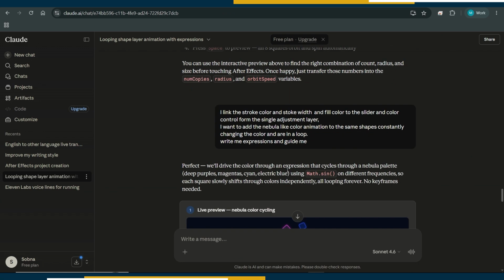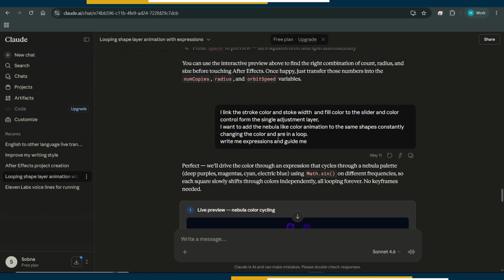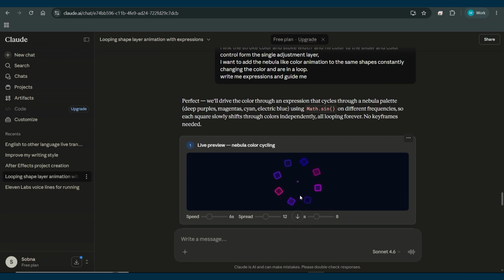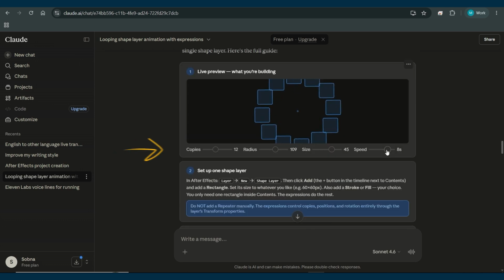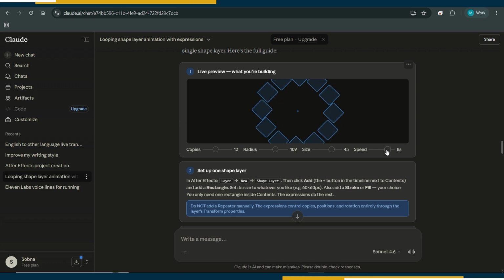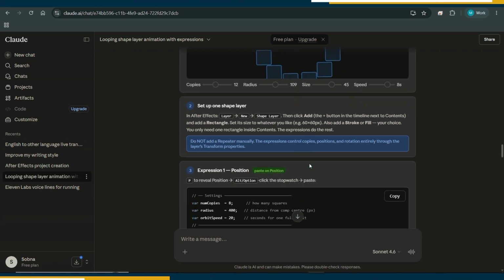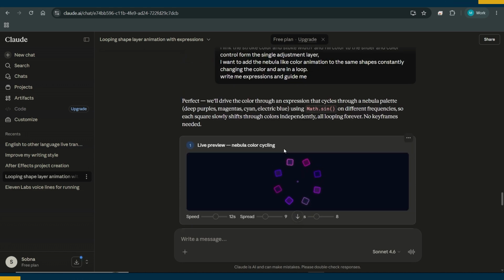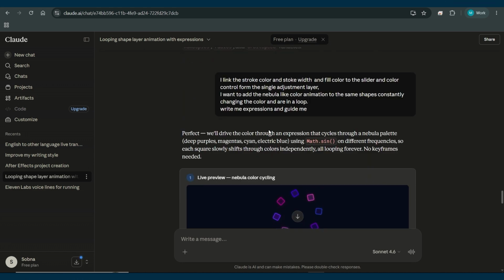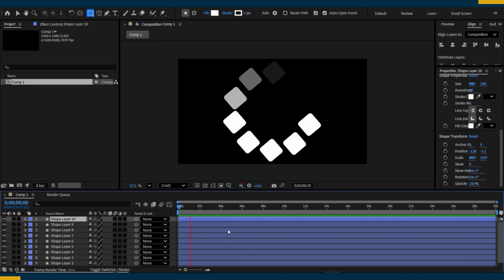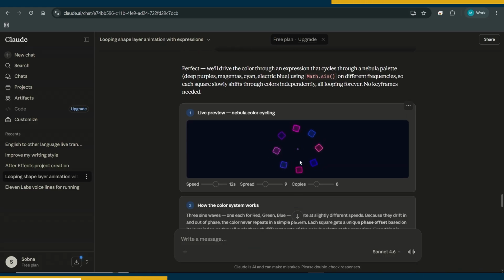And for the last part, I will just go through it. It's just the change of colors. You can change it according to your need. And one thing I forgot to tell you is that if you make the number of copies 12, radius 109, size 45 and speed 8 seconds, we are going to get this animation in After Effects. Moving on to the last part. It's just a change of the colors. You can play with it. Basically the main, most important thing has already been done. So it's just the change of the colors.